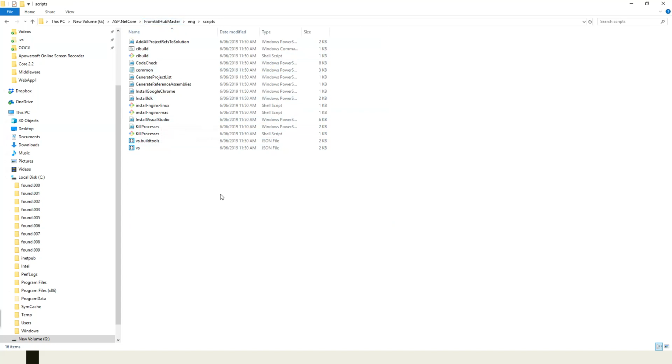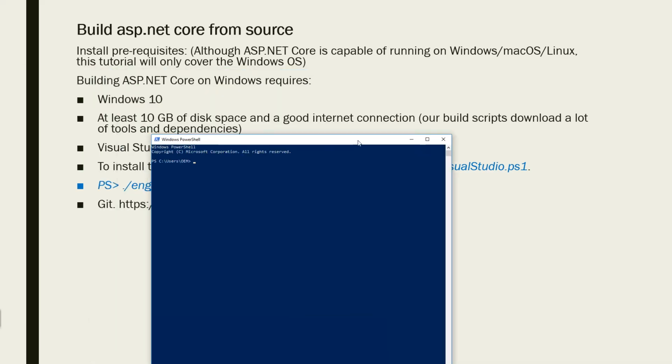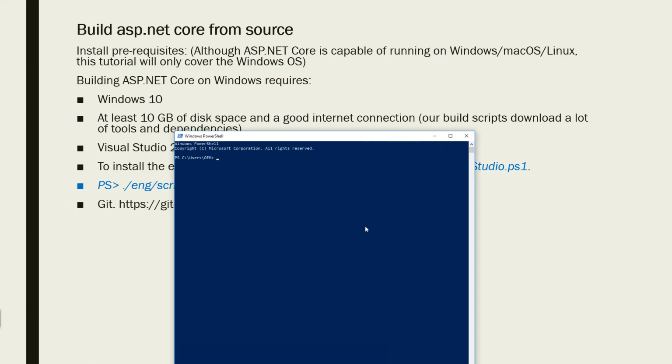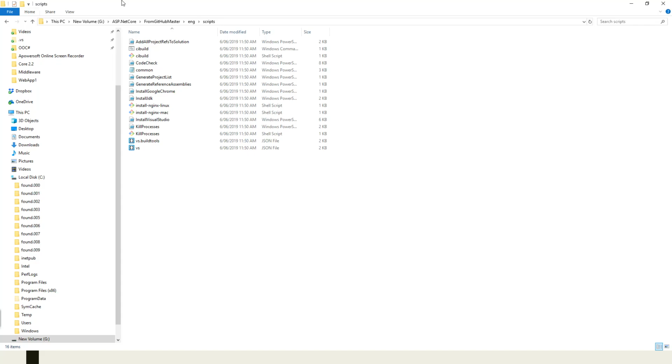So what I did basically, PS stands for PowerShell. I just opened an instance of PowerShell. By default, it is part of the Windows system. So this is how PowerShell looks. And then I changed the directory to my scripts directory.